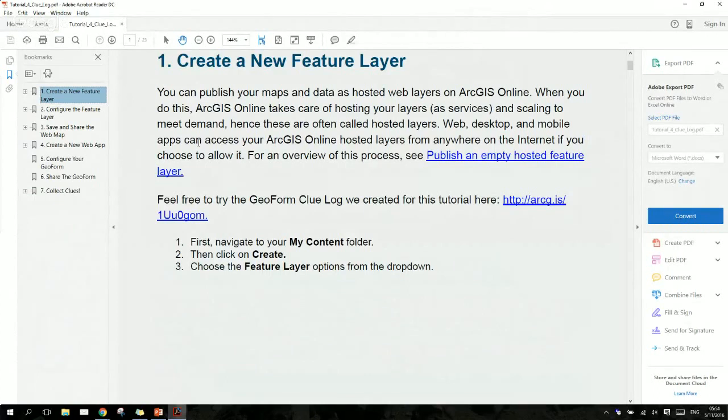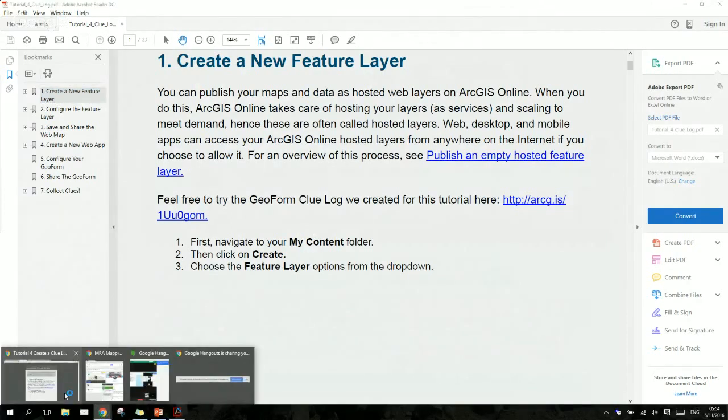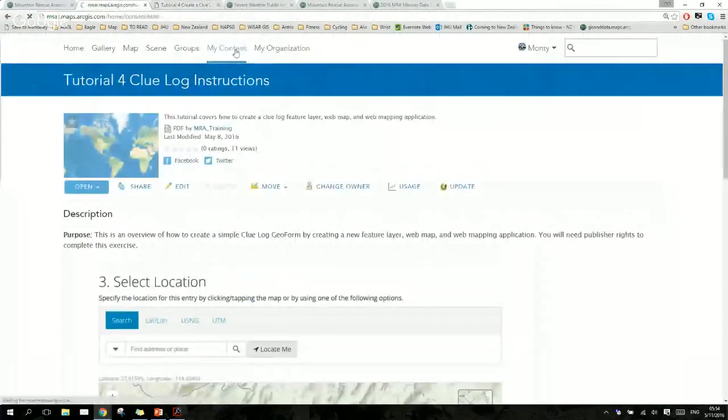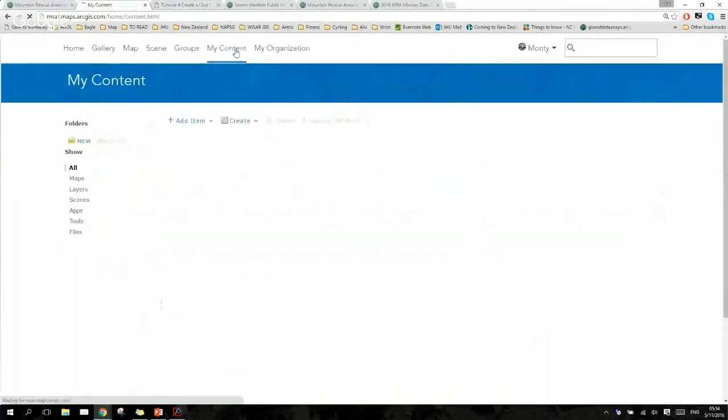And the first step is creating a new feature layer. And we do this without using any real desktop GIS software. We do this right from your ArcGIS Online account, and we do this from the My Content folder. So the tutorial is in great detail, but I'm going to start here just to give you an idea of where things are and how this works. And so I'll move through it fairly quickly.